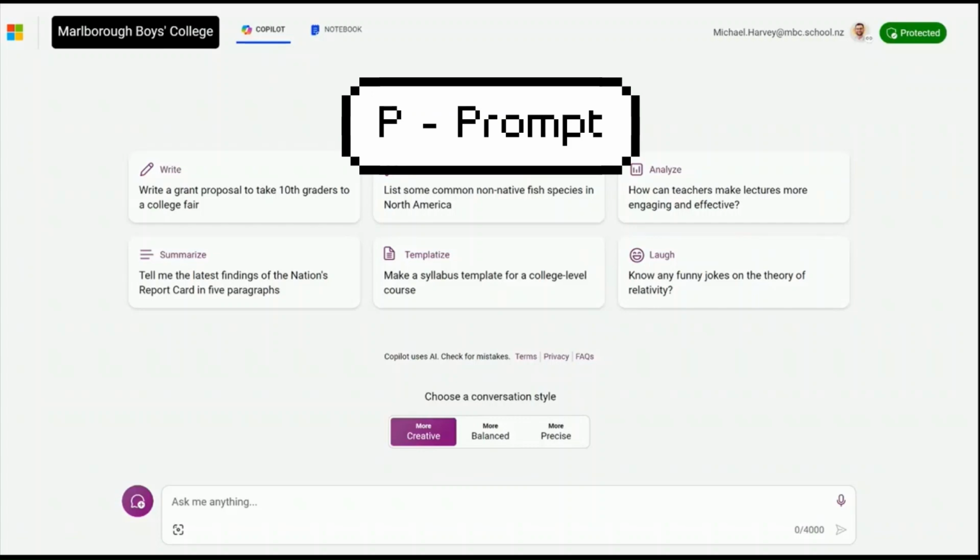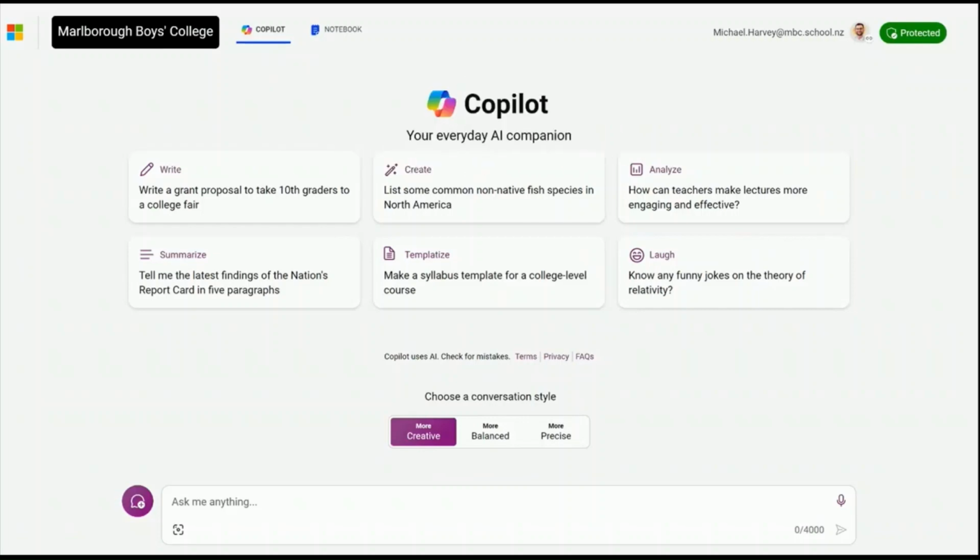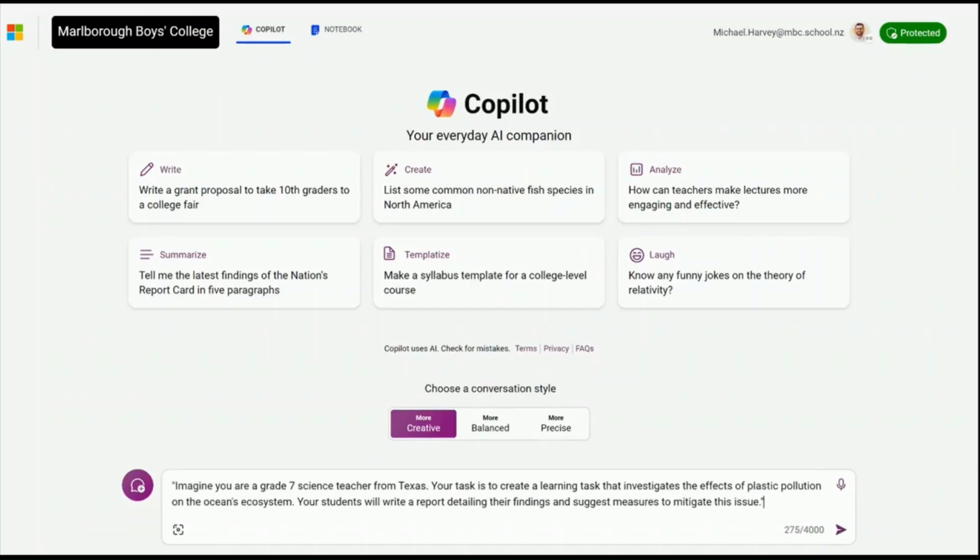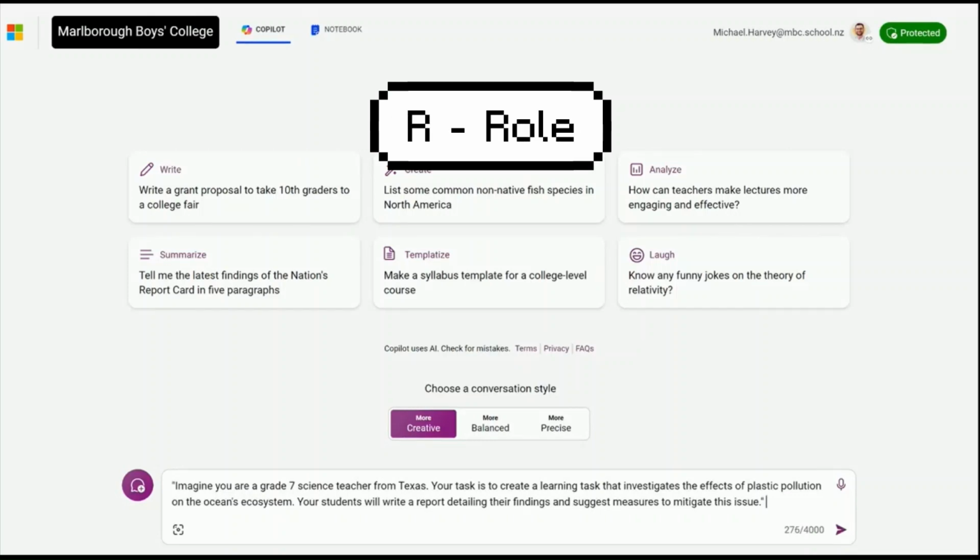So the P in the PREPARE model is the prompt. It begins by crafting your prompt, which lays the groundwork for your request. It's crucial to articulate a precise and succinct directive and steer clear of imprecise and confusing language. Okay, so for our example, we're going to imagine we're a grade 7 science teacher in the great state of Texas, and we're developing a learning task for our students around plastic pollution in the ocean's ecosystem. Okay, so that's our first thing we are going to do.